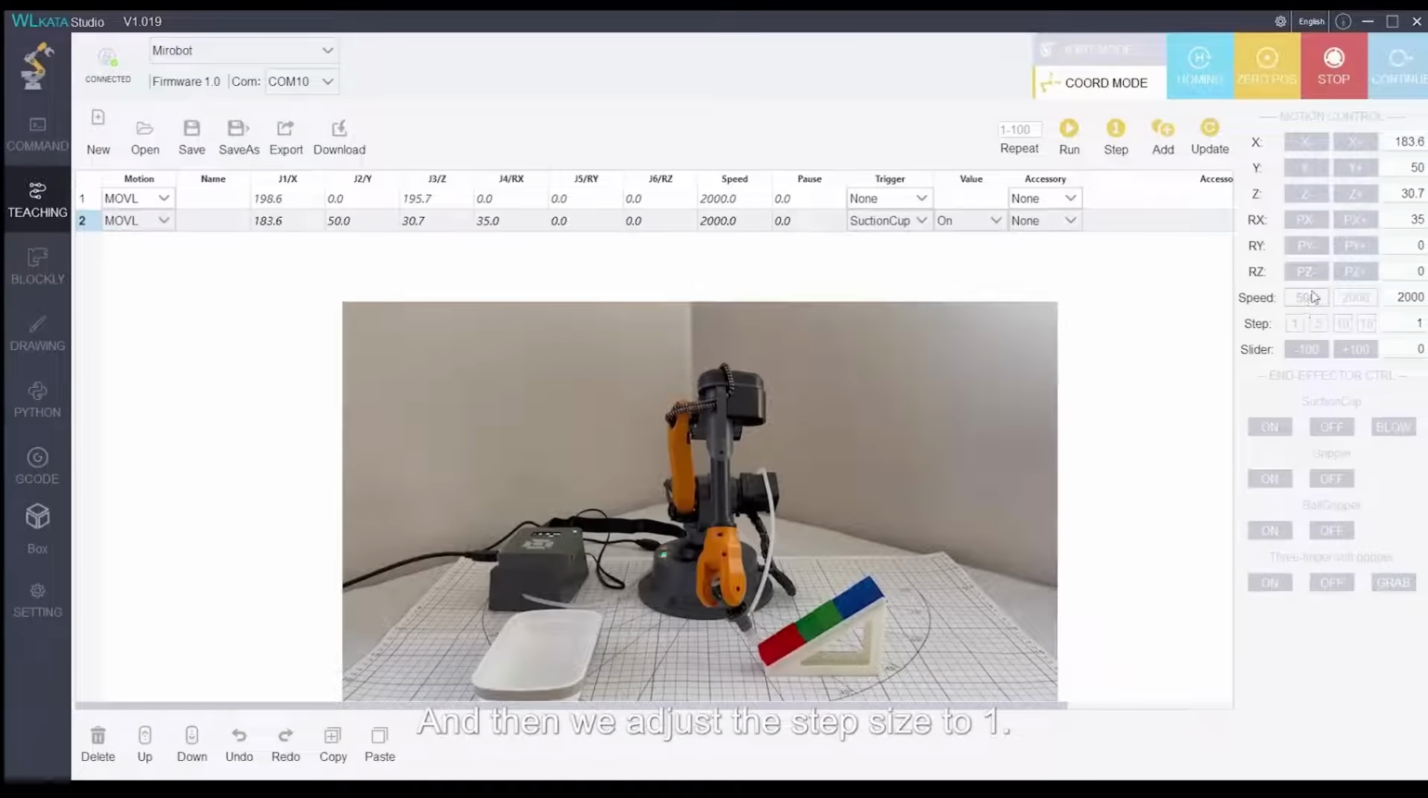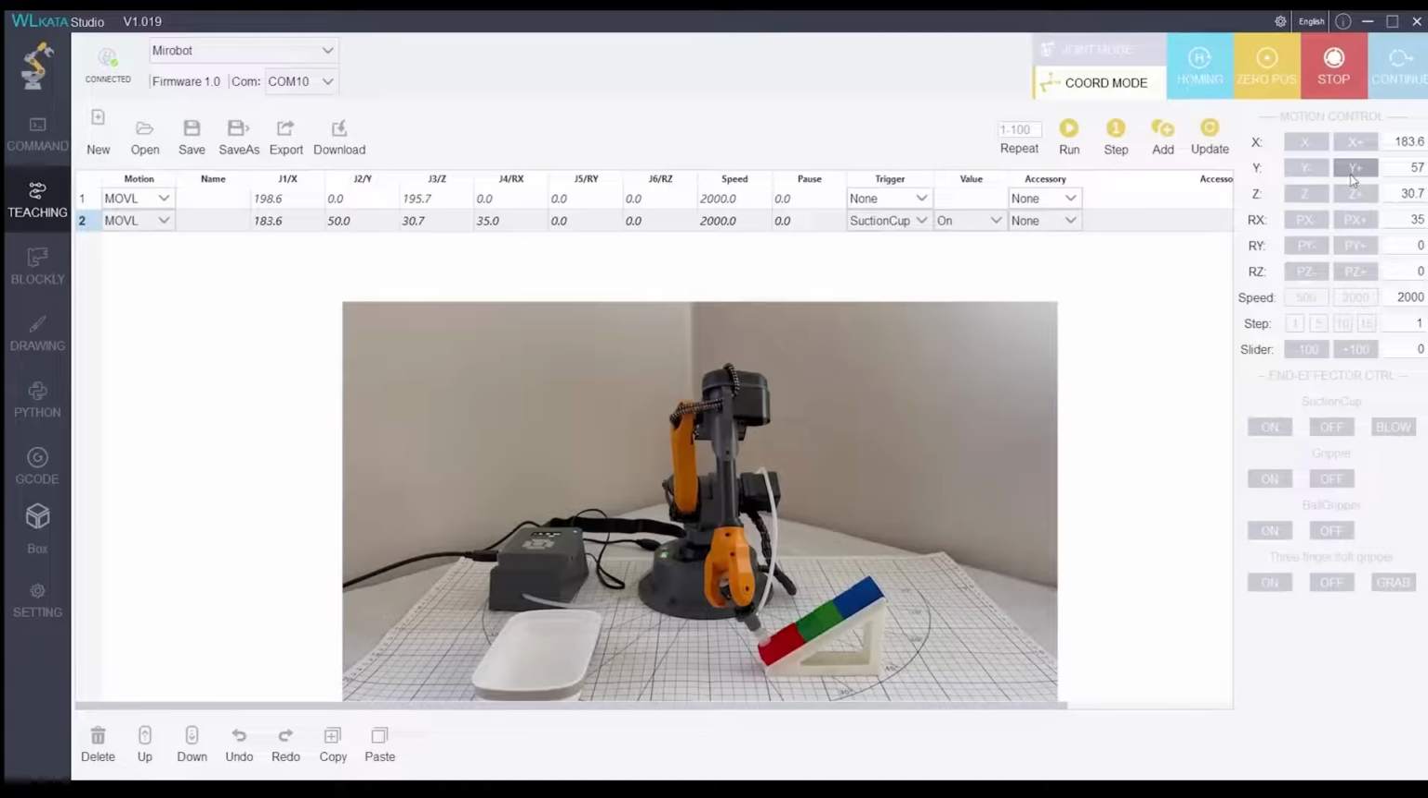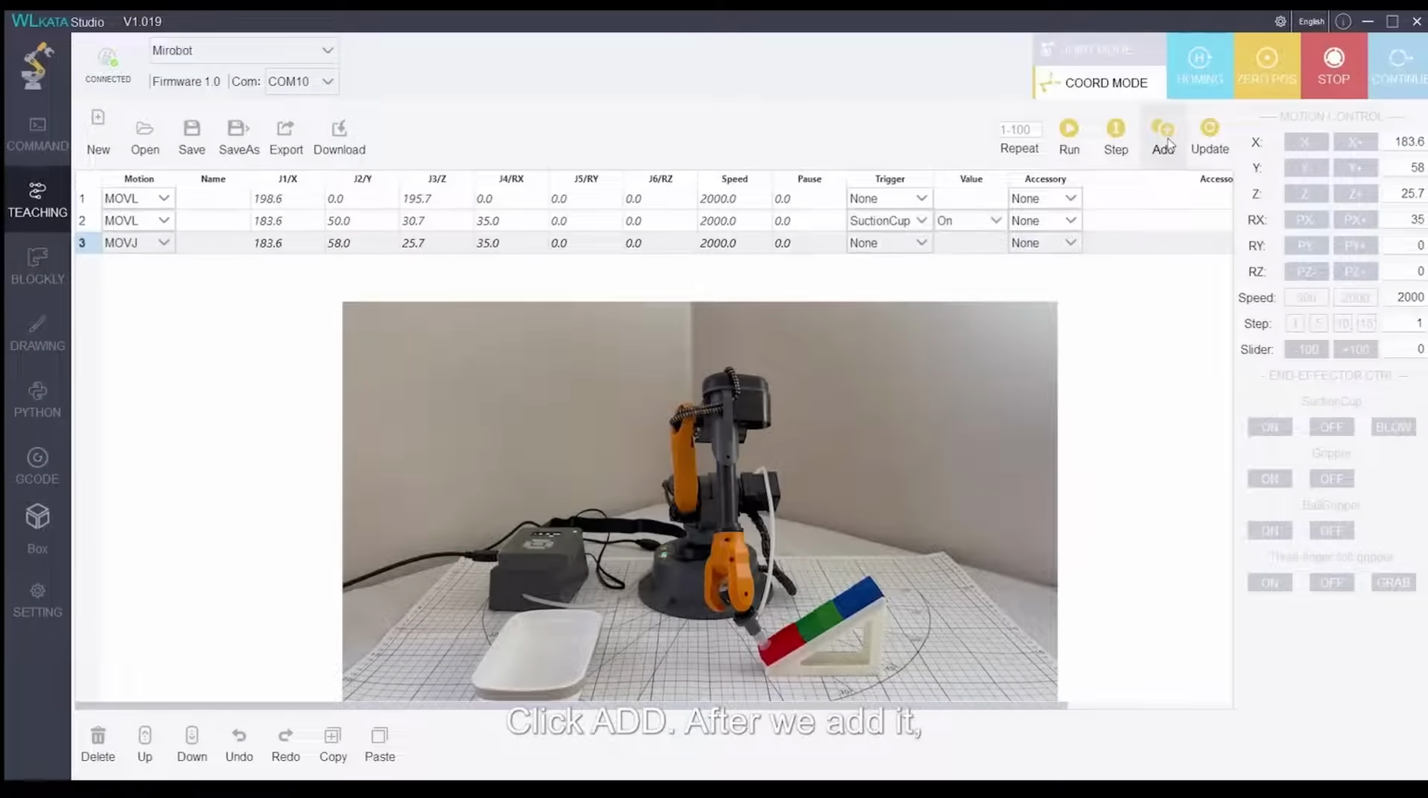And then we adjust the step size to 1. We slowly approach the surface of the block until the suction cup is slightly pressed against the block. Click Add at another position. After we add it, the arm can suck up this wooden block. Now, turn on the air pump in the control area. By this time, our suction cup has picked up the block.